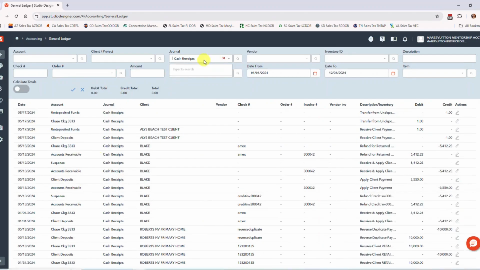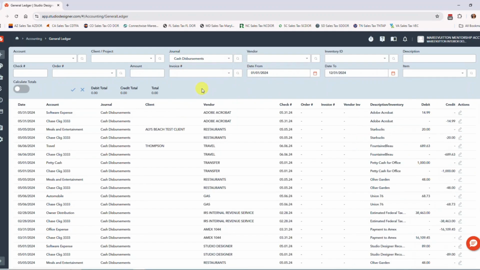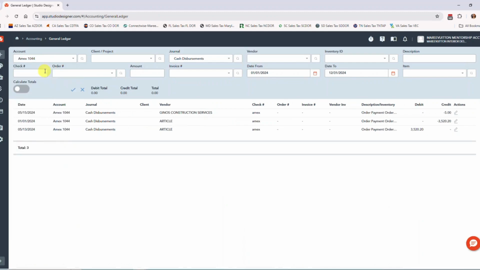In this video, we are going to go over searching the GL. You're going to get there by the $ icon, general ledger. Once you're in the general ledger, you can filter for what you're looking for. These are the types of postings. You can filter by date. I usually start to kind of isolate the periods that I'm looking for.